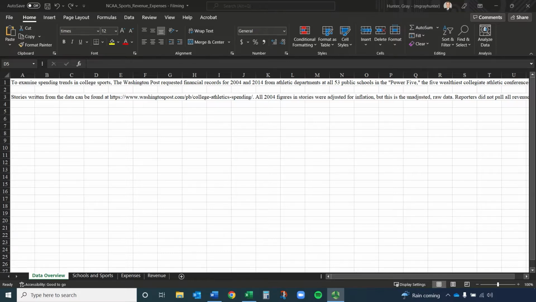A couple things. So first, I'm working with this NCAA sports revenue data. If you like, you should be able to go down into the description and there's a folder where you can go pull up this data and you can follow along. I think that's the best way to learn. So please go through and do that.